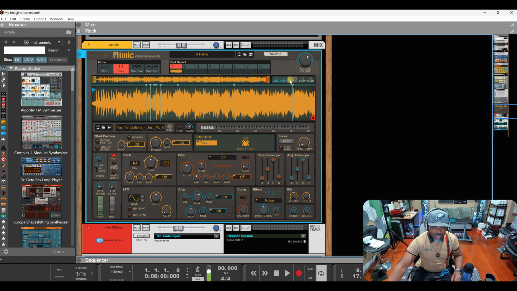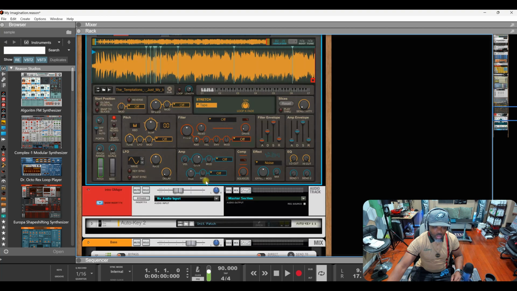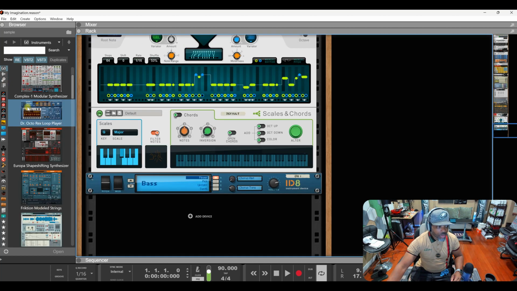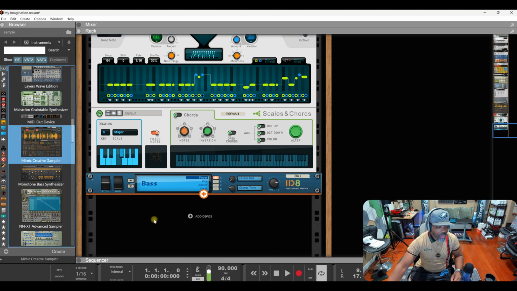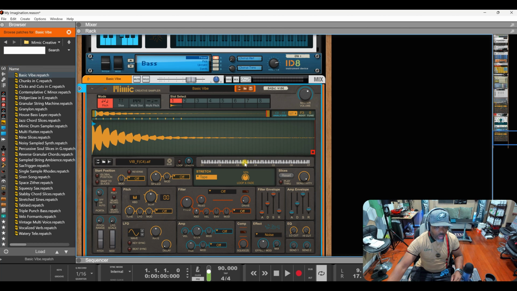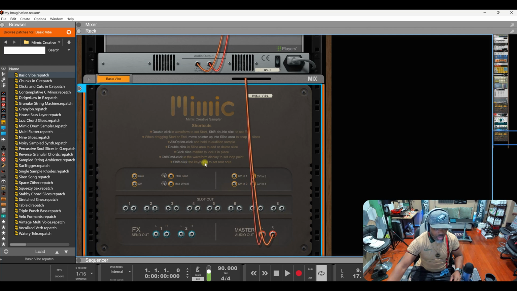I think I already set the root note. Did I set the root note already? Hold on, let's drop another one there right quick. Let's say we got this sample in right here. You hold shift, and you want to set the root note. That doesn't even make sense to say shift click the keyboard to set root note.